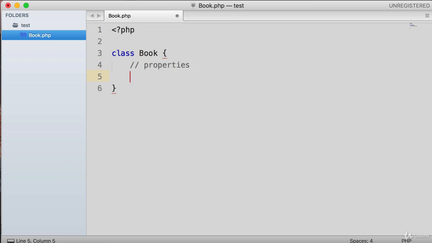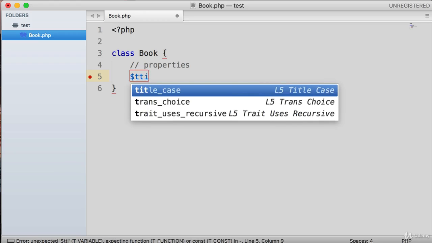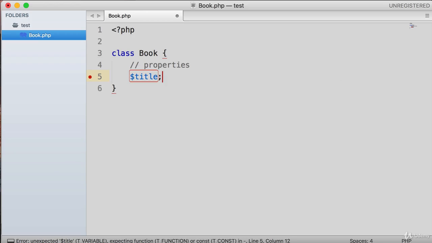So let's create our very first property. We will have some kind of bookstore. The books normally have a title, author, and so on, right? So let's begin with title. Normally we would write a variable like this, title equals something, but we're not going to give any value to this variable yet. We just declare the variable without any value.